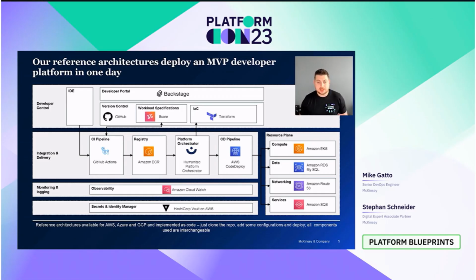I think we can stop searching. This is what a true platform blueprint looks like. McKinsey presented this blueprint at PlatformCon 2023 in their talk, Platform as Code, simplifying developer platform design with reference architectures. This architectural blueprint with its 5 main planes is a great conversation starter for a wide variety of stakeholders. Let's have a closer look at the planes that make up an IDP.